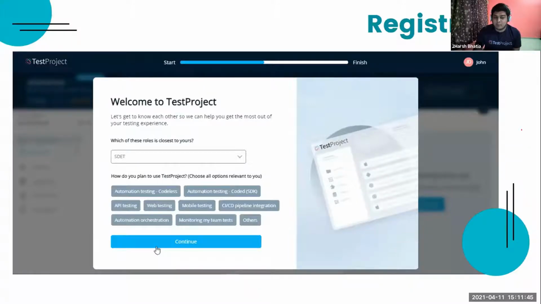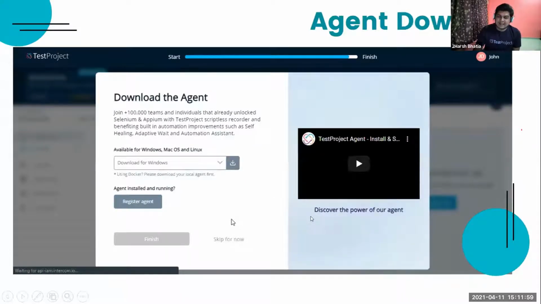If you want to monitor anything, then how do you plan to use the Taste project? As I told you, codeless, coded, API testing, web testing. Based on that, you can select all of this. Then the agent. Agents are available for Windows, Mac OS, and Linux, and also for Docker. The agent is responsible for handling all your test cases and executing them on the browsers, based on whichever you are selecting.